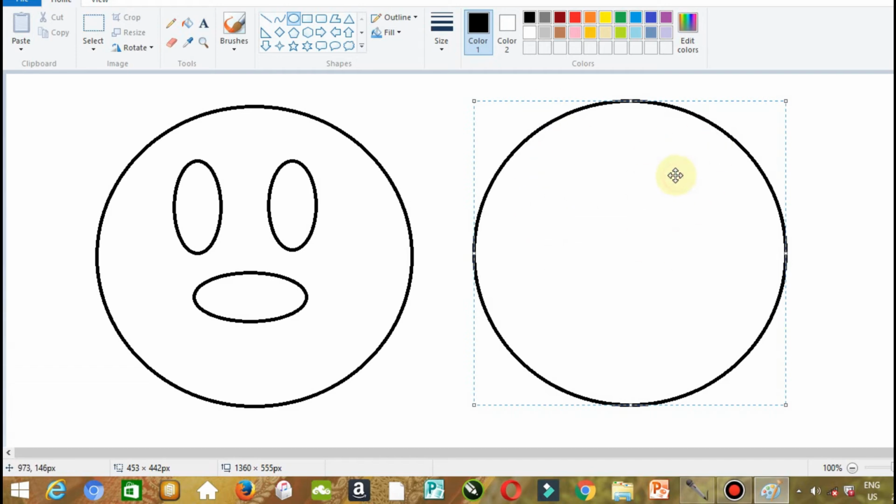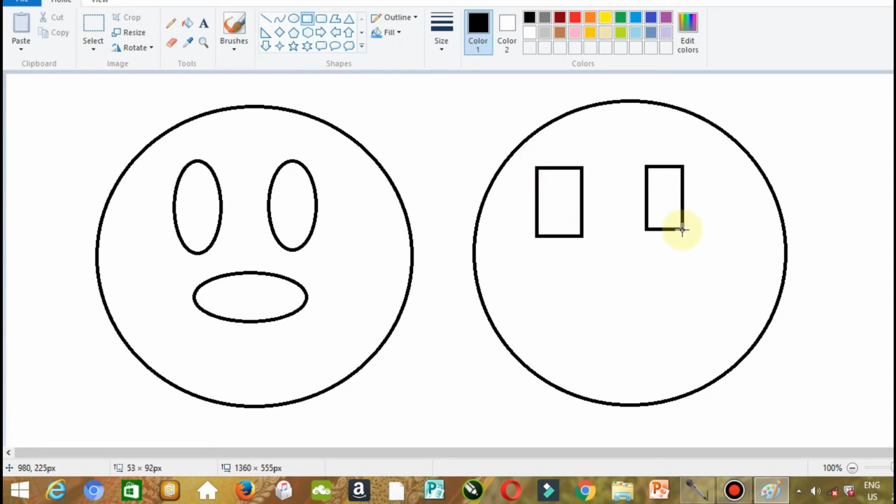Now we want to draw two eyes inside it. So this time I am going to take the rectangle shape. This is the rectangle shape and I am going to select it by doing a left click. So now the rectangle shape is selected. As you can see, a square box has appeared on the rectangle shape. Now I will take my pointer to the drawing area and here I am going to draw two eyes like this. And now to draw the nose, I will take the triangle shape and from here I will draw it.